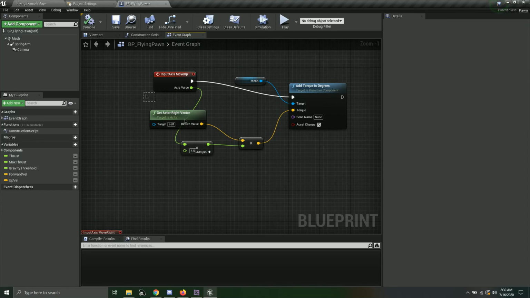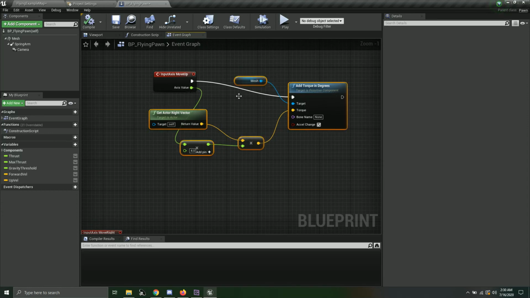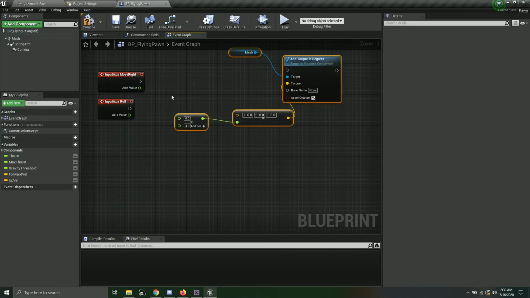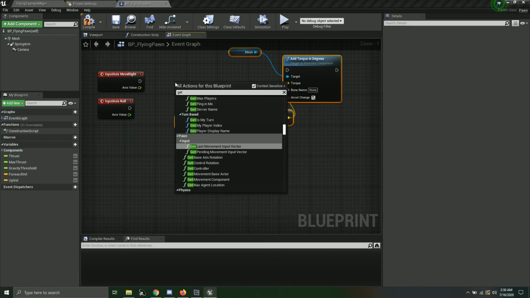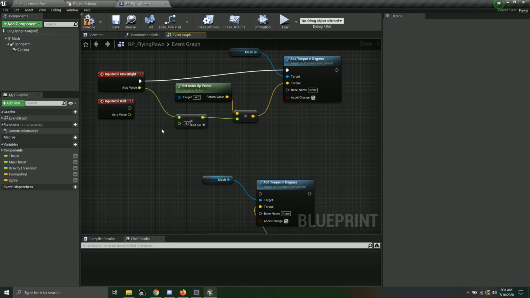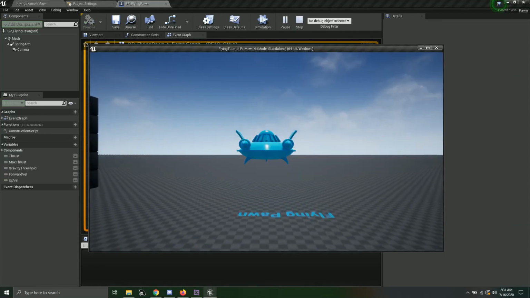And then what I'm going to do is copy all of this. Copy. Actually, copy. Move right. So this is going to be the up vector. Get actor up vector. Plug that one in there. Plug this in right here. Plug this in. And paste that real quick. We'll use that for the roll. And that will be the forward vector. Great. So move right. There we go.